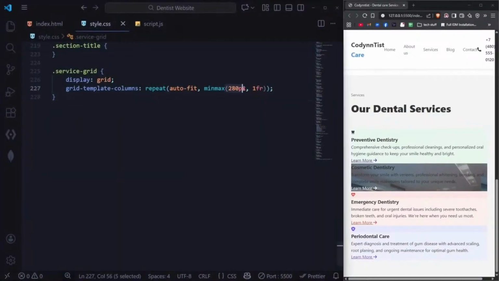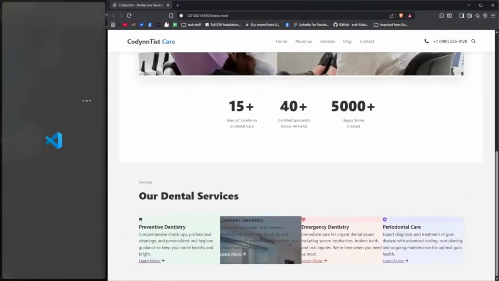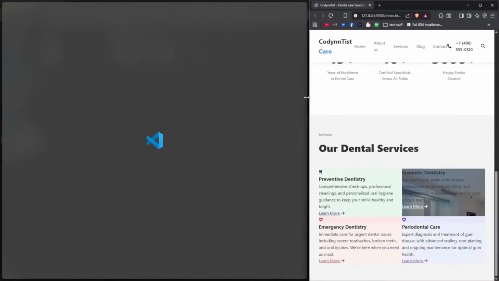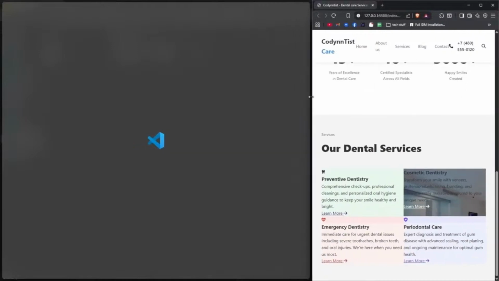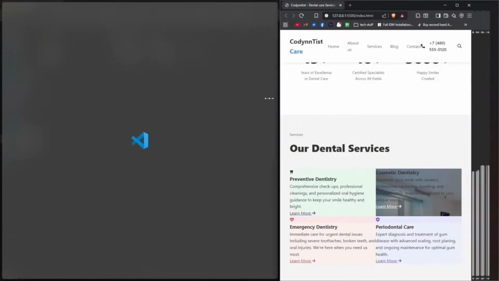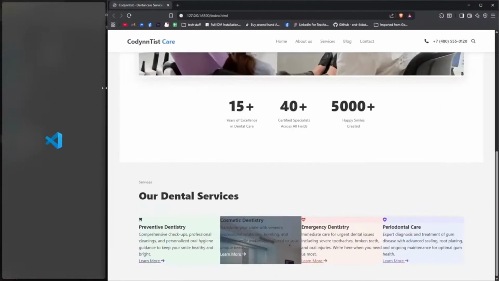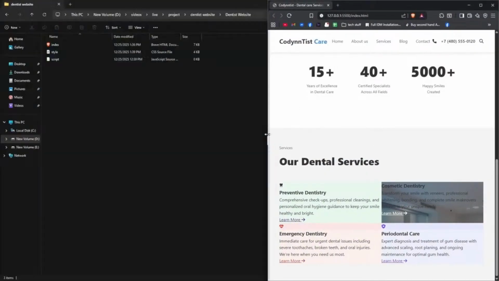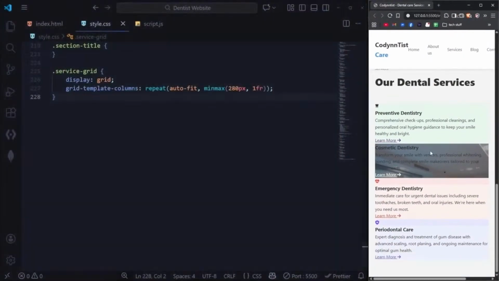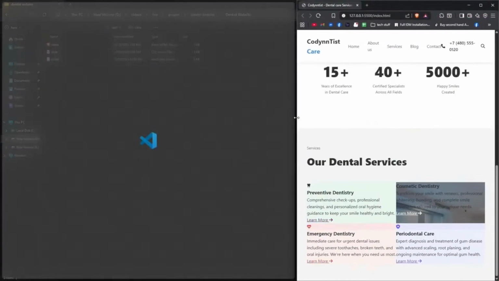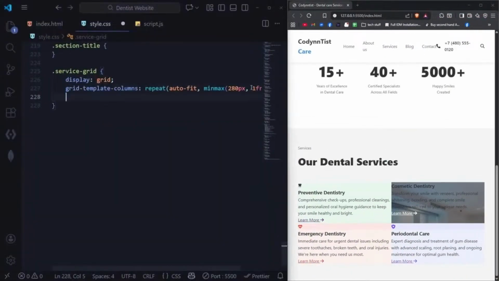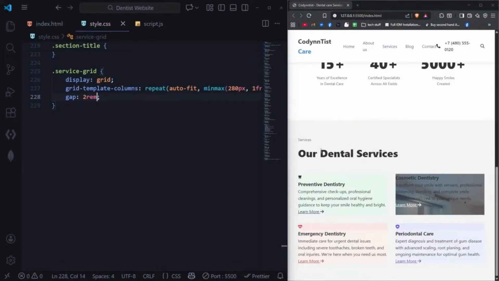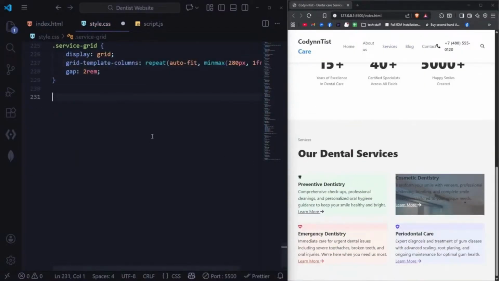So the minimum it can go is 280 pixels. It will not decrease after that, right? So when it hits that 280 pixel threshold, it will basically go down and just auto fit according to that, right? And the maximum in one column is one fraction, right? That is pretty much it. Next is gap. I can set the gap to be around 2 rem. And yeah, that should be okay for the containers.